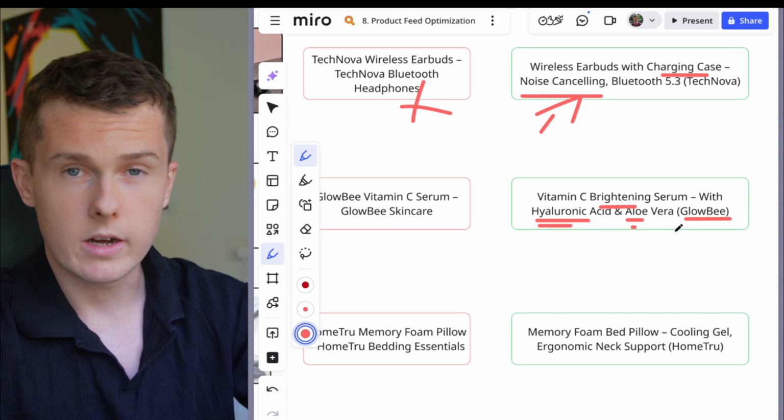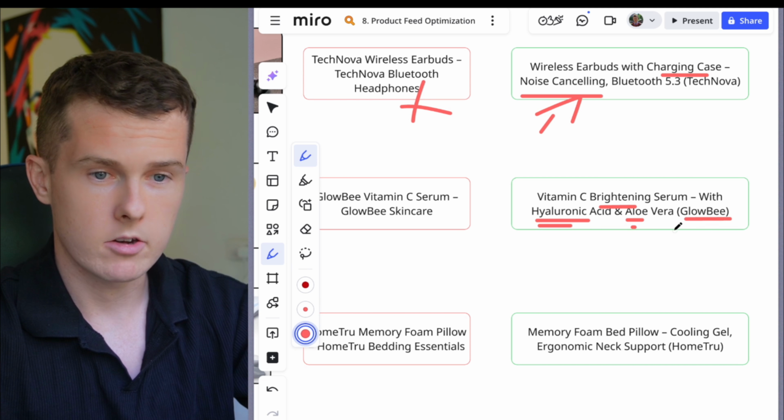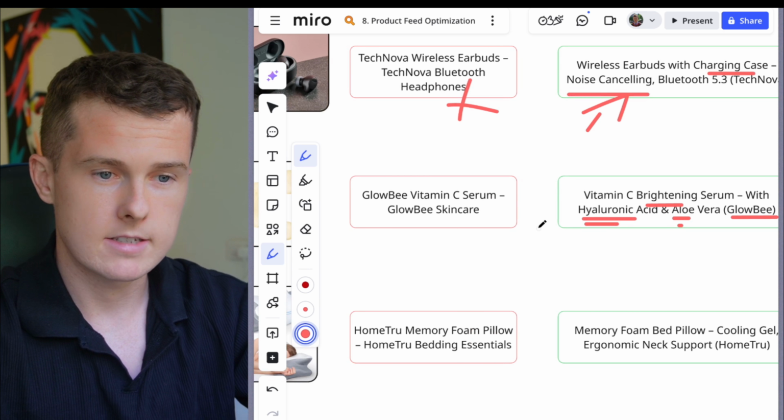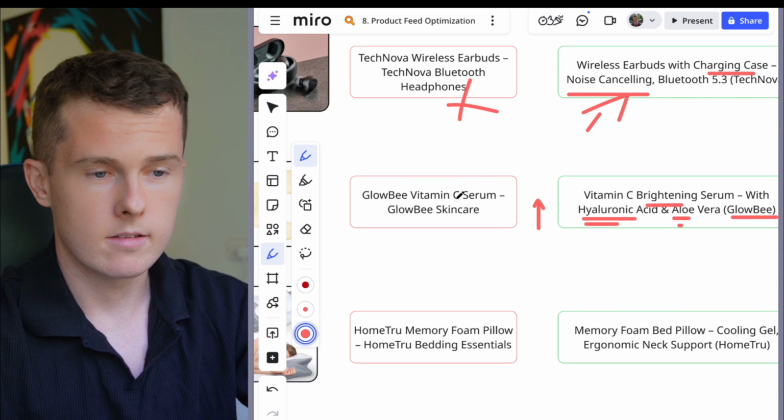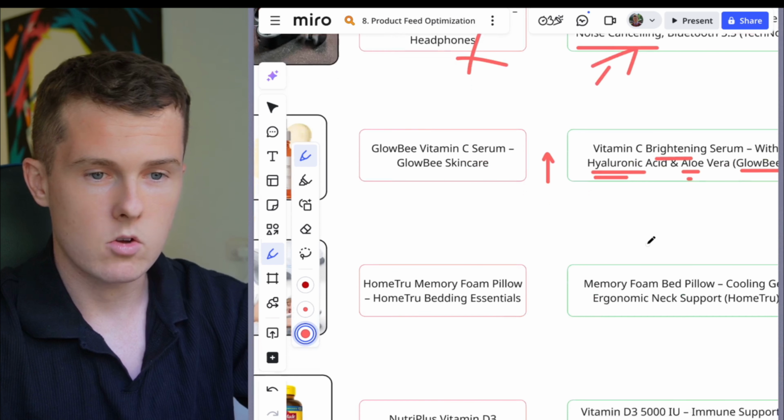I probably would look to include a bit more information about potential benefits here. I don't think this is perfect by any means. It's definitely a step up from here, but it's still not perfect. But again, it is a good framework to follow.